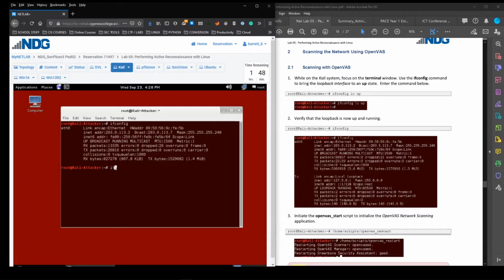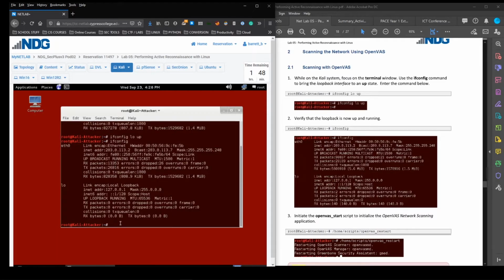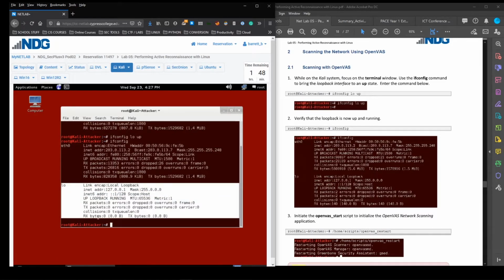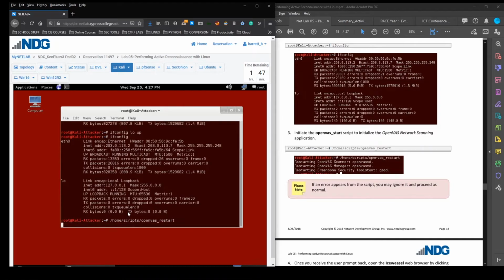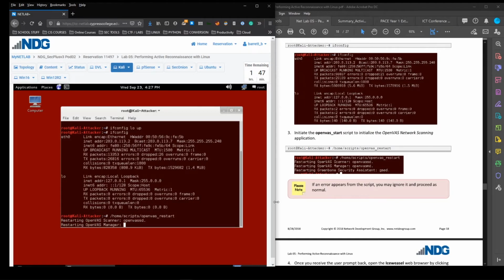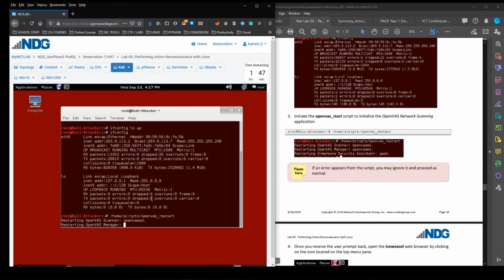So all we do is just type ifconfig lo up. And if I type ifconfig again, now our local loopback interface is up and running. And then we just have to make sure that OpenVAS is up and running. So we can start that OpenVAS script just by typing in the location of it. So /home/scripts/openvas_restart. You see that's restarting the OpenVAS scanner, eventually the manager, and it's going to restart that Greenbone Security Assistant, which is the web interface.